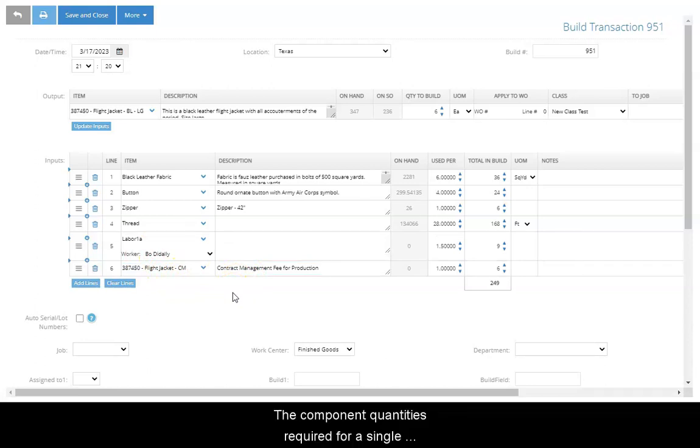The component quantities required for a single assembly are listed in the Used Per column and match those entered on the assembly item's Bill of Materials. SOS Inventory multiplies the Used Per value for each component by the quantity to build value in the Output table to calculate the total in build quantities.